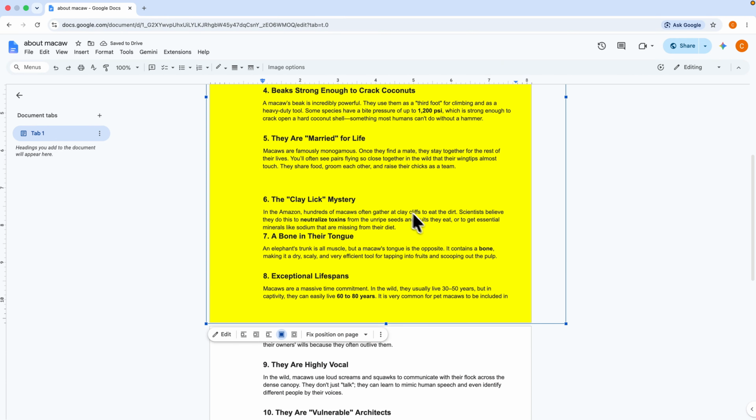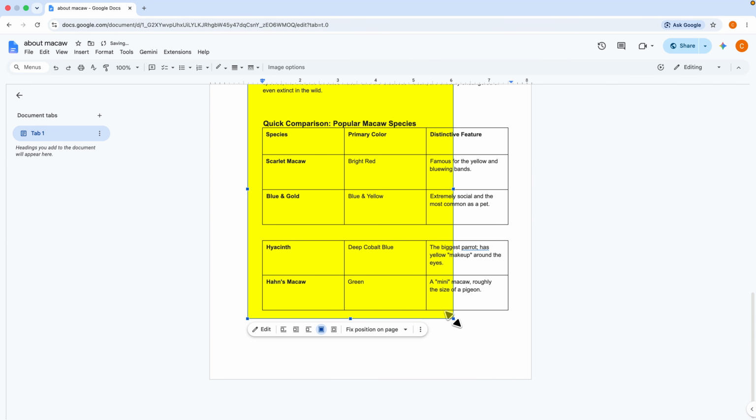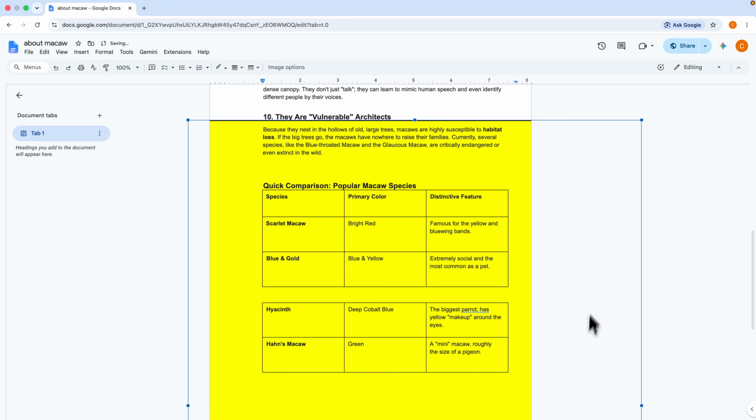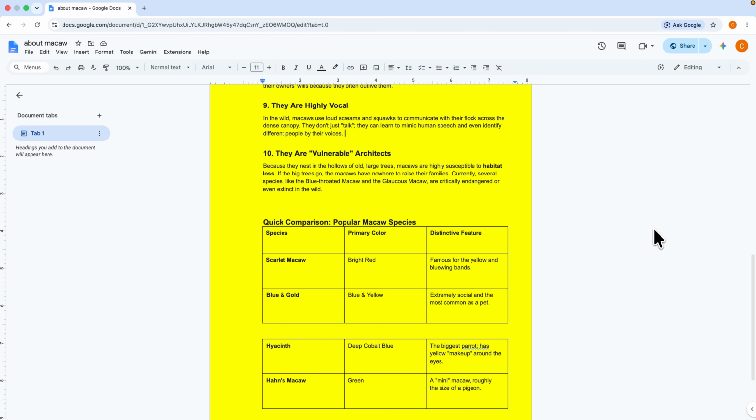If you want to move this, let's say, to the second page, you can do it again. So I'm gonna drag it over here. I'm gonna again resize it. And this is it basically. This is how you can change background color in Google Docs.